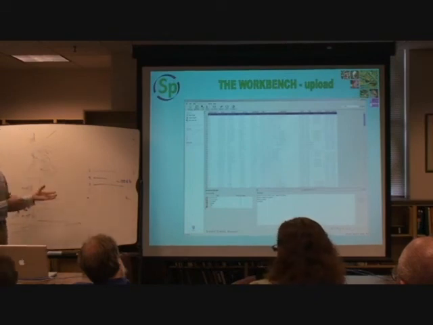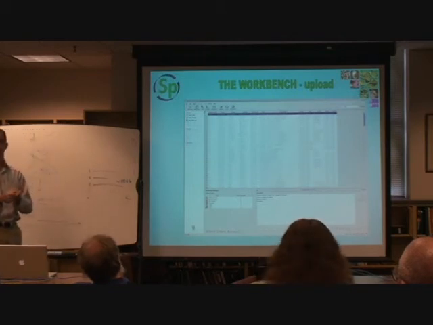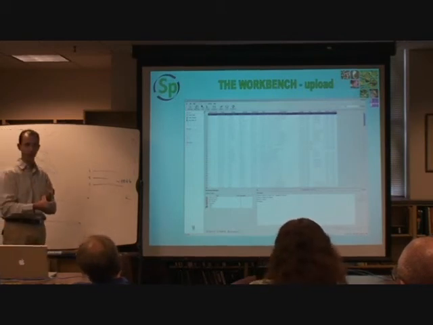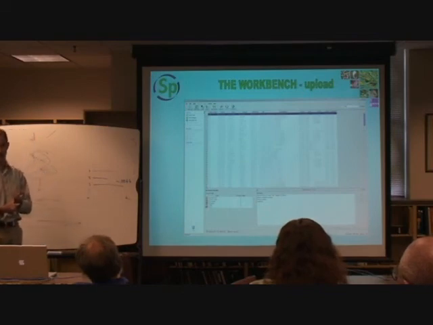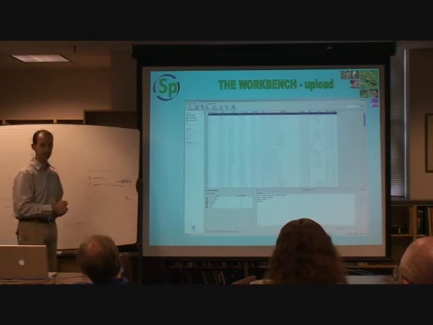Now, one of the issues with the workbench is that it's not completely integrally linked into Specify 6, in the sense that you can't use any of your pick lists or any of your taxonomic authorities to check information. And so you need to make sure that the data that you're putting in is in the correct format so that it matches the format that you have in your database.